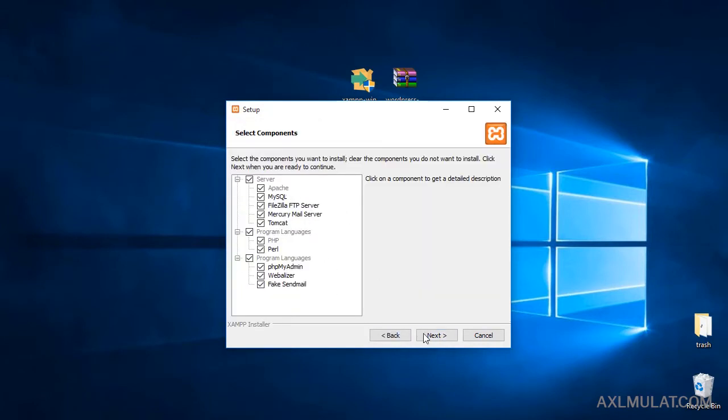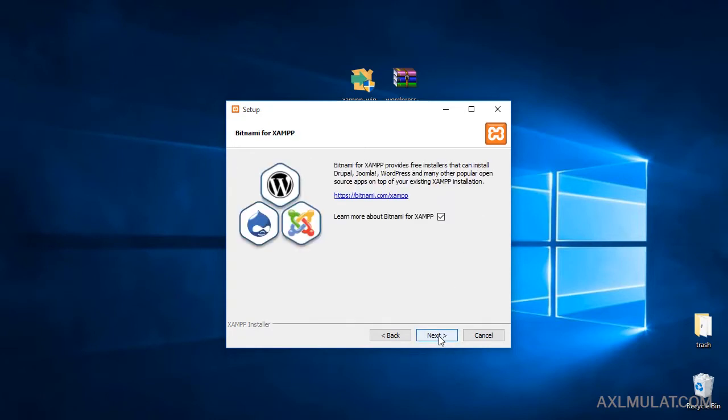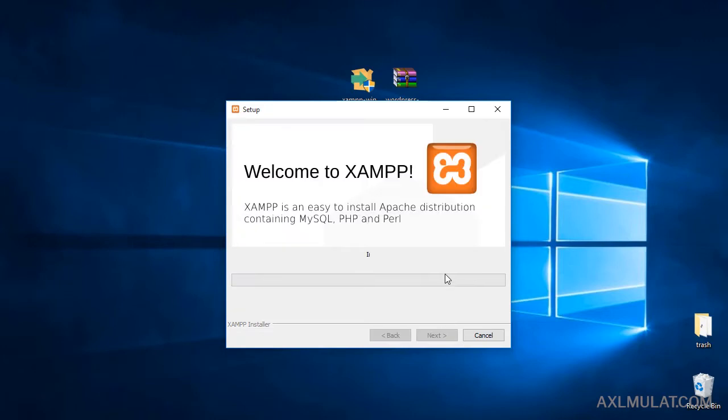Don't touch anything here. Next. The best installation directory, guys, is the D directory. Next. And as you see, it's for WordPress, for Drupal, for Joomla. XAMPP is for every CMS. Maybe uncheck this. Next and next, and we will wait until it finishes.